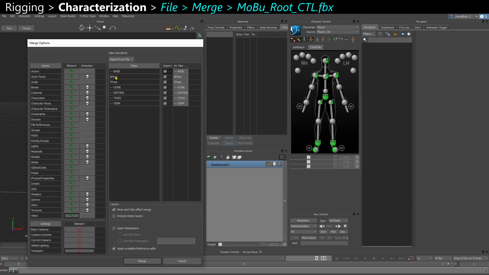You can already see that there are a couple of takes, A pose, T pose, and there are base, done, editing, to do, and temp. This is stuff I use when I want to organize my takes, when I work on multiple animations at the same time. And the A and T pose is when I put the character in T pose. So when I work on an actual character, I merge that scene early on as soon as I have my model in the scene.